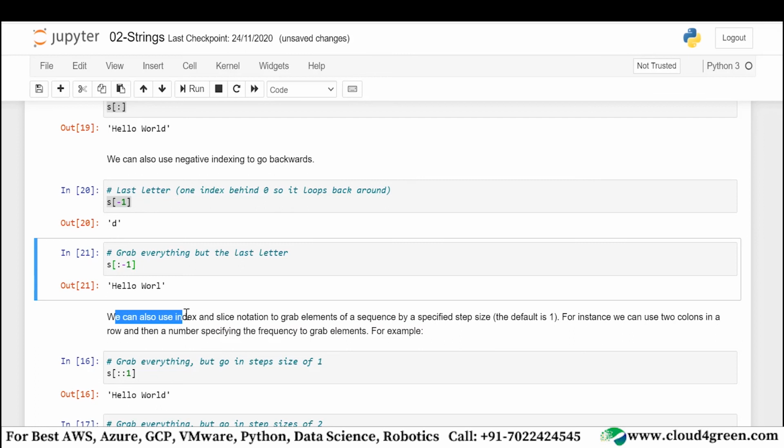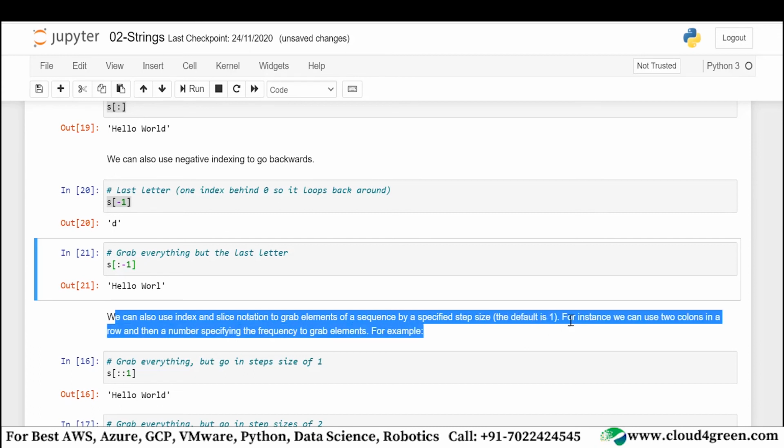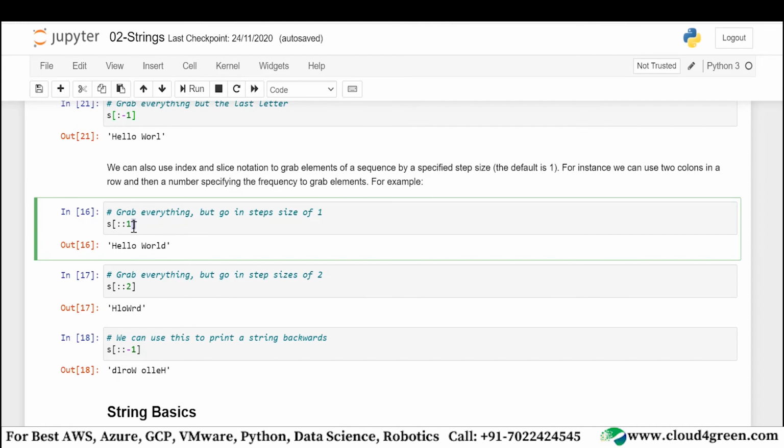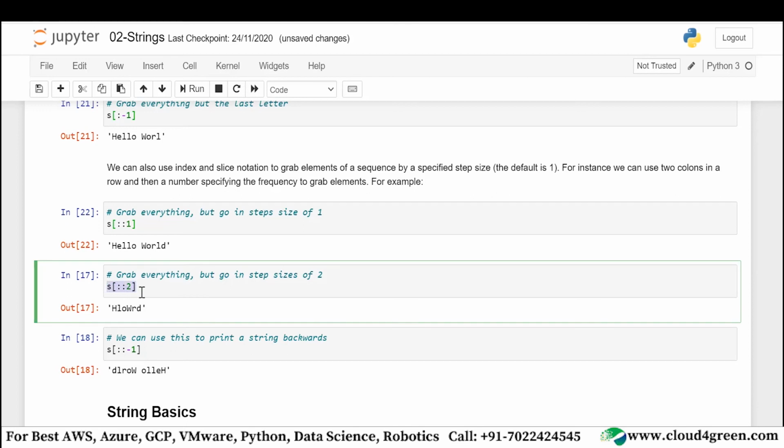So what we are doing basically is using the index and slice notation to grab the elements of a sequence by specifying the step size. The default is 1. For instance, we can use 2 colons in a row and then a number specifying the frequency to grab elements. So when you want to grab everything but go in step size of 1, I've mentioned double colon and 1, and I've just been able to grab everything. Here also you can grab everything, but in the step size of 2, like you're using alternate elements in this case. So that's what you get.